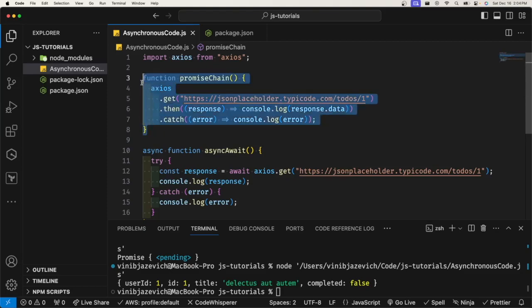So this function right here is an example of a promise chain. As you can see, we're using these methods like .then and .catch that essentially allow us to handle the data that the promise is giving us depending on whether or not the promise was fulfilled or rejected. Basically, if the promise was fulfilled or it succeeded, then we're going to use this .then block. And if the promise failed or it was rejected, then we're going to run the code inside the catch block.